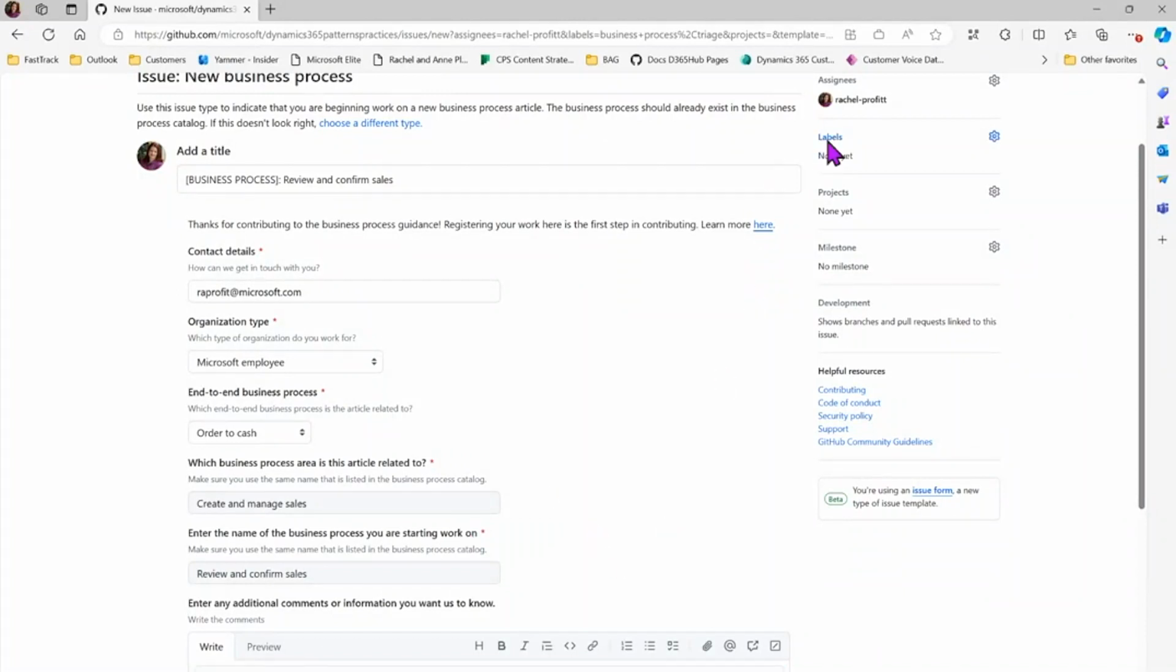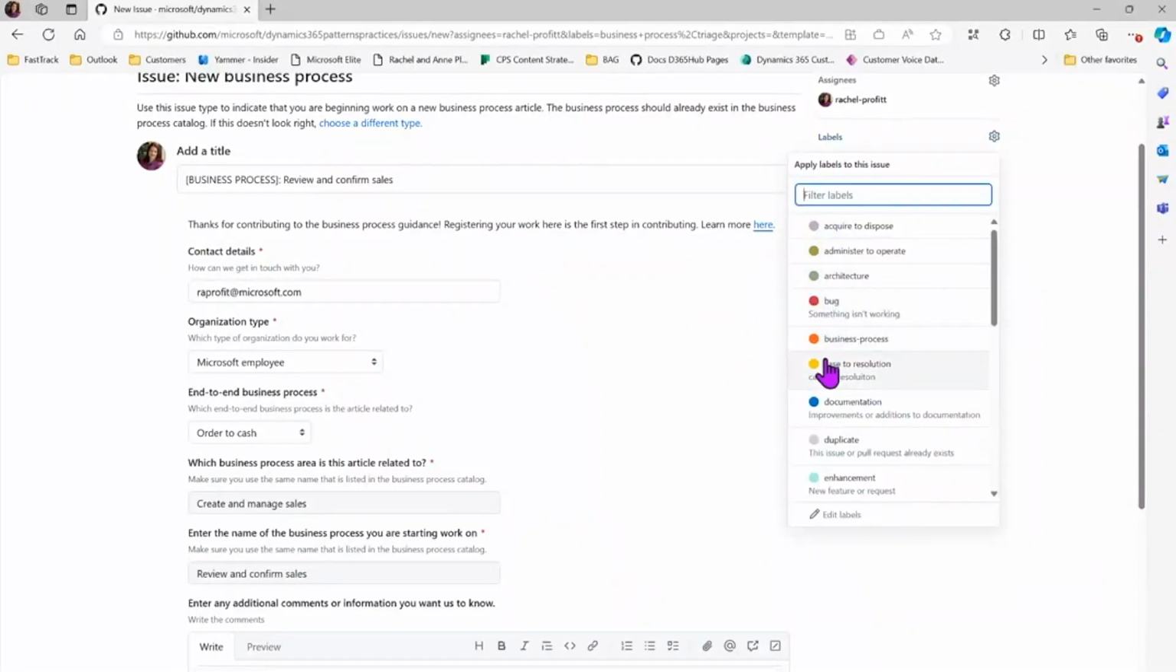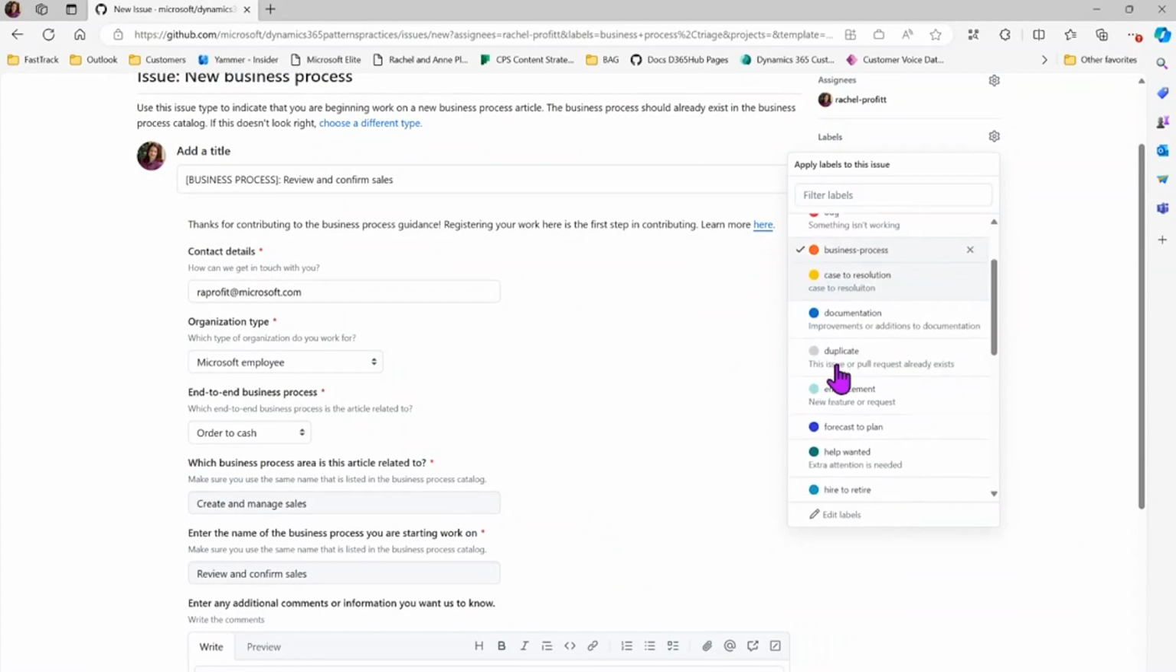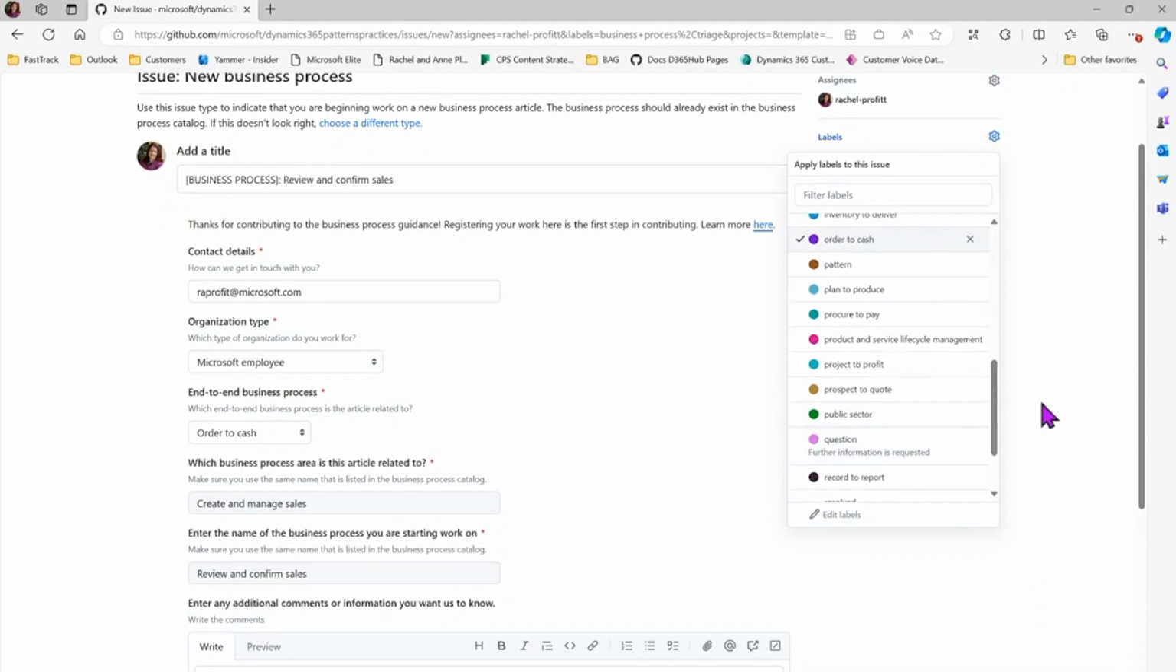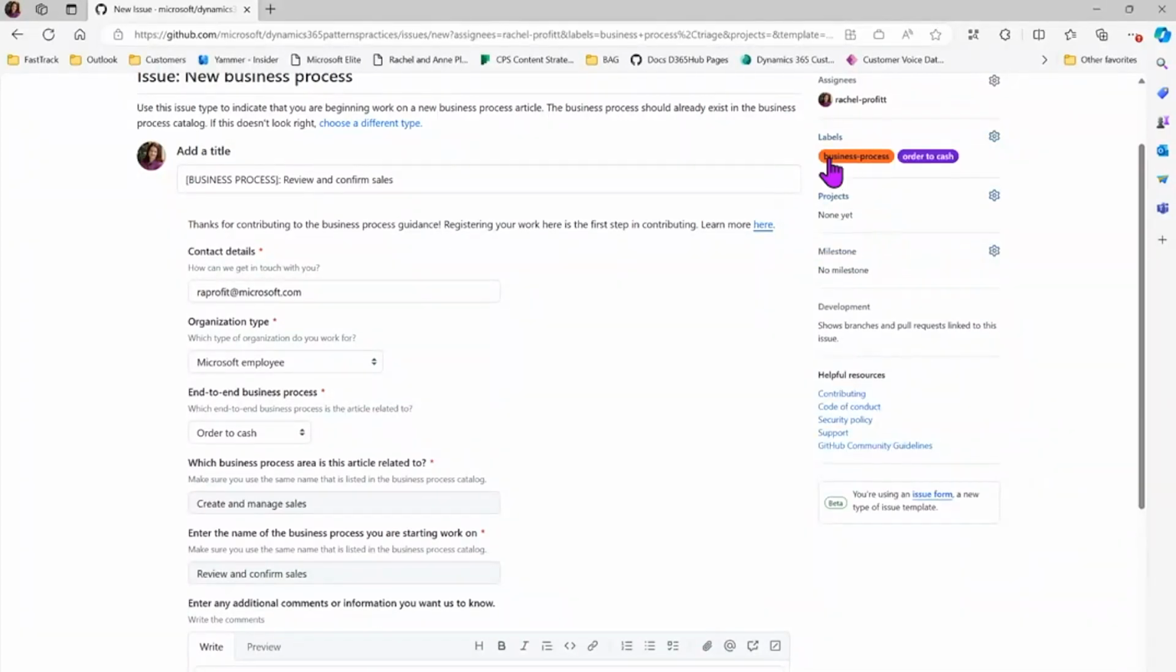We also recommend that you create some labels. So this is a business process. It belongs to order to cash. And so I'm going to go ahead and choose those labels. If you forget this step, that's okay. We'll add those labels for you.